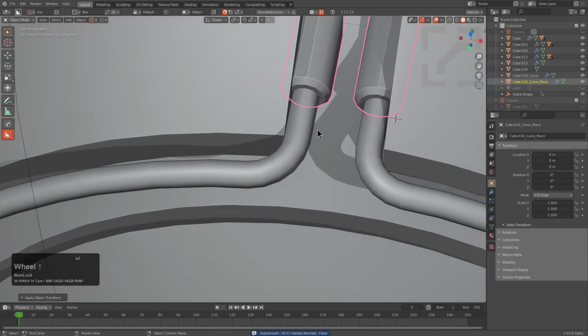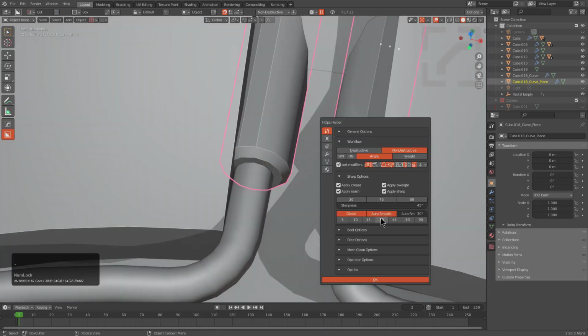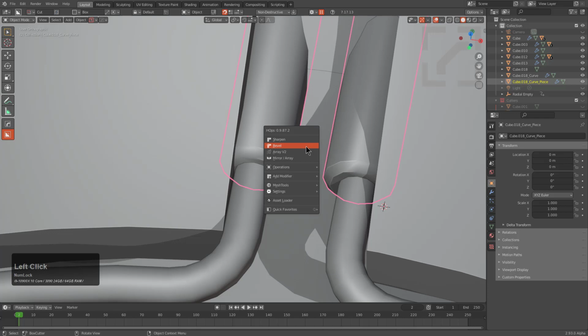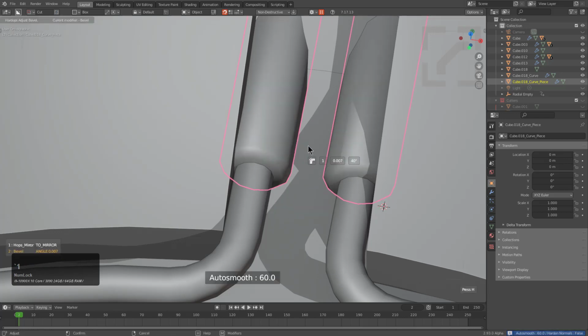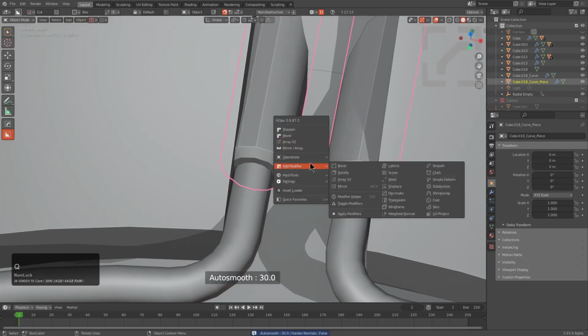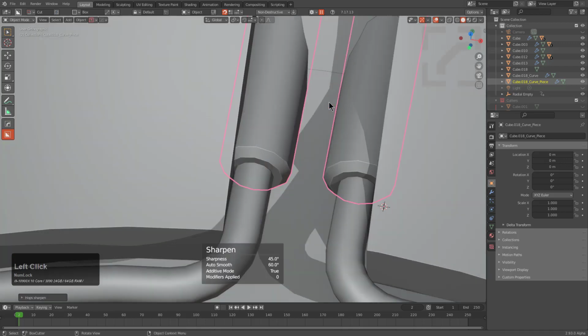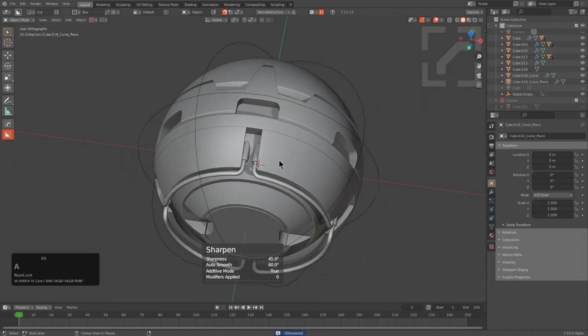Control A, apply to scale, and wonder why our auto smooth just looks so terrible. Let's give it sharpening, and that'll actually do the job.